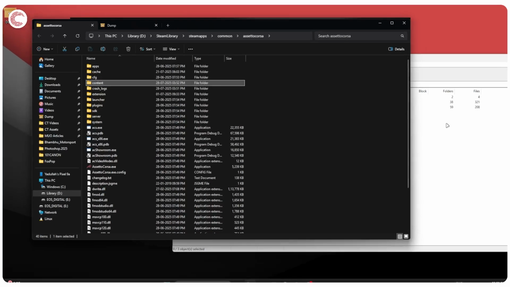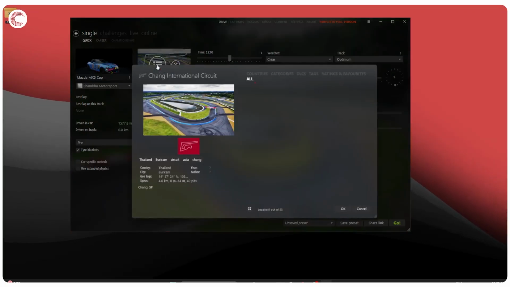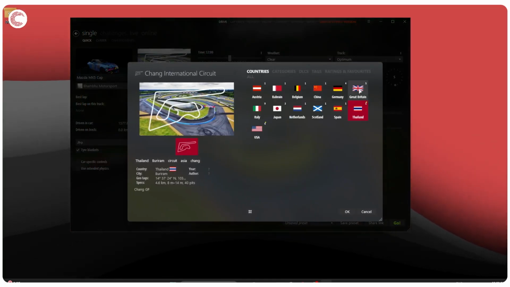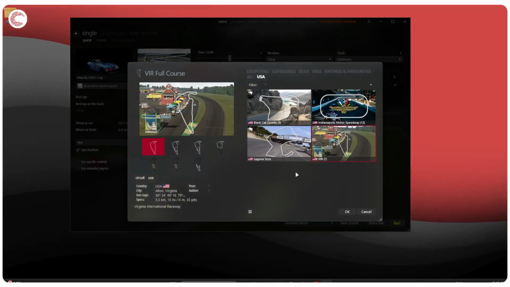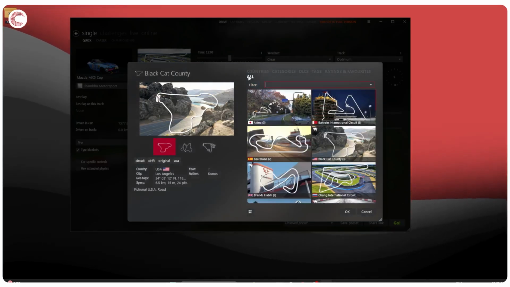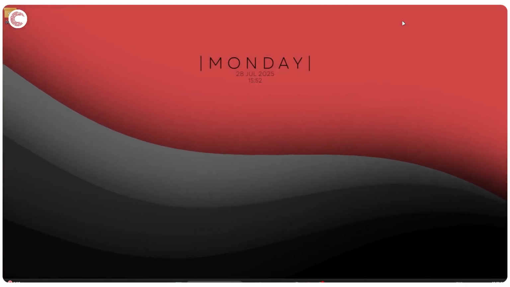LA Canyons is now installed. So if I can close this, minimize this, head over to Assetto Corsa, go to countries, USA, we should see LA Canyons show up, which it doesn't do. So let's go ahead and restart Content Manager real quick.